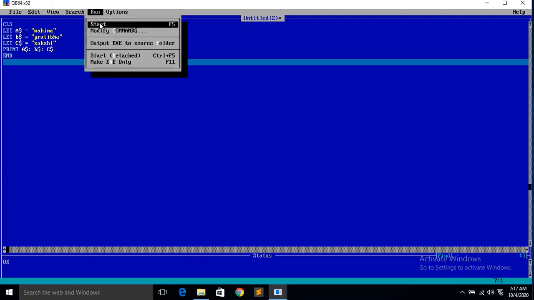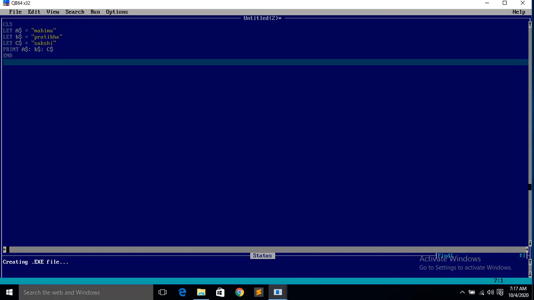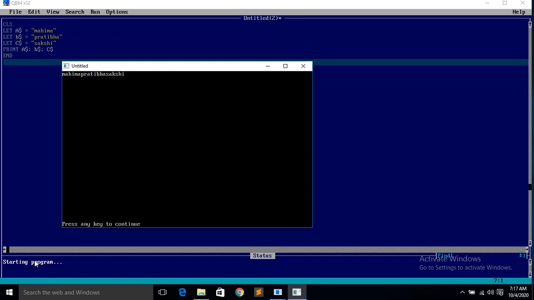Go to start again. See here, creating exe file, it will take some time. See starting program. So after starting program, now you can see what the output came. Mahima, Pratibha, Sakshi, no spaces between them. So if you give comma, it will give a long space between them, and if you give semicolon, there will be no spaces. That is the difference. So I think you have understood how to run the program.